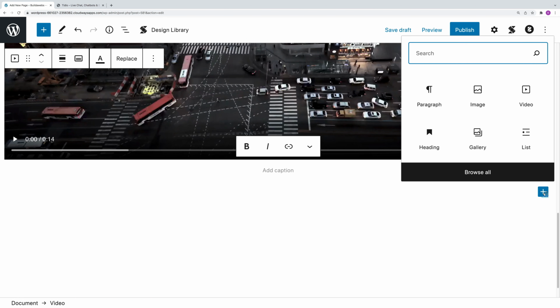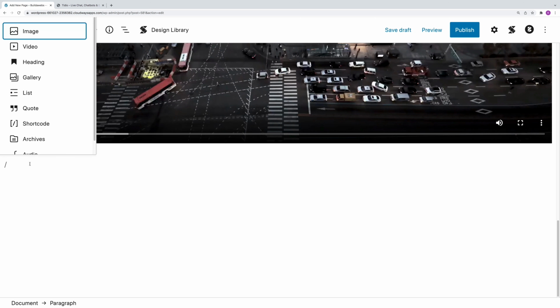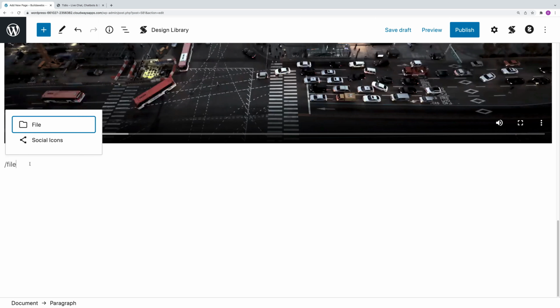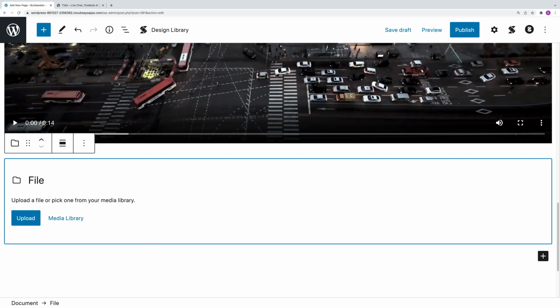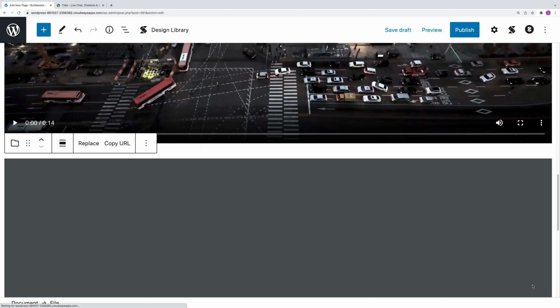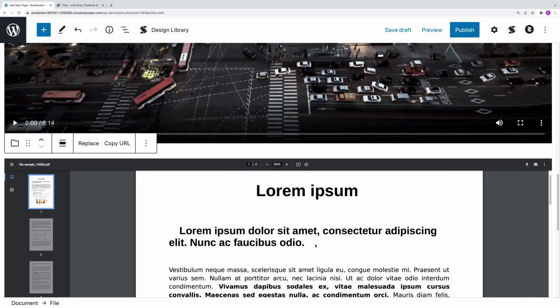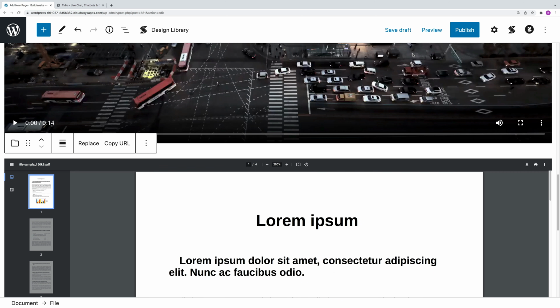And then we're going to click the block again. Actually, this time, I'll show you this feature. So if you put / here, and you type file, or you could type whatever you wanted. You can then choose media library, and then choose the PDF. And there it is. So to save, click on Save Draft, and then what you can also do is preview it.